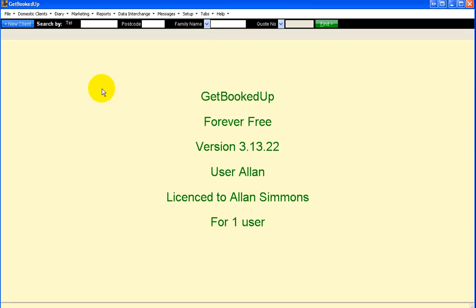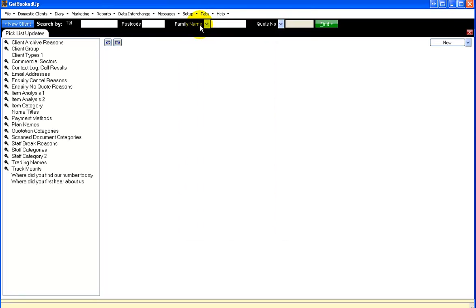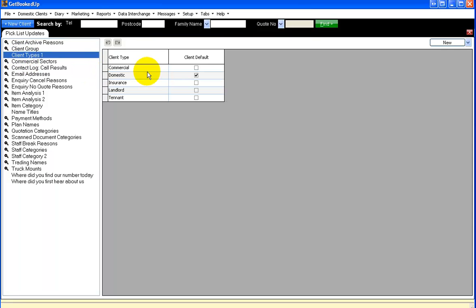So let's look at how you do the initial setup on your system now you've done the download and installation. It's done under the setup menu, and the first thing that we're going to look at is the pick list that you can update. So they're the items that within the client's record are a selection box, and how you can customize those fields. The ones you can do in the Forever Free Edition are the client type 1. We've downloaded automatically commercial, domestic insurance, landlord and tenant.